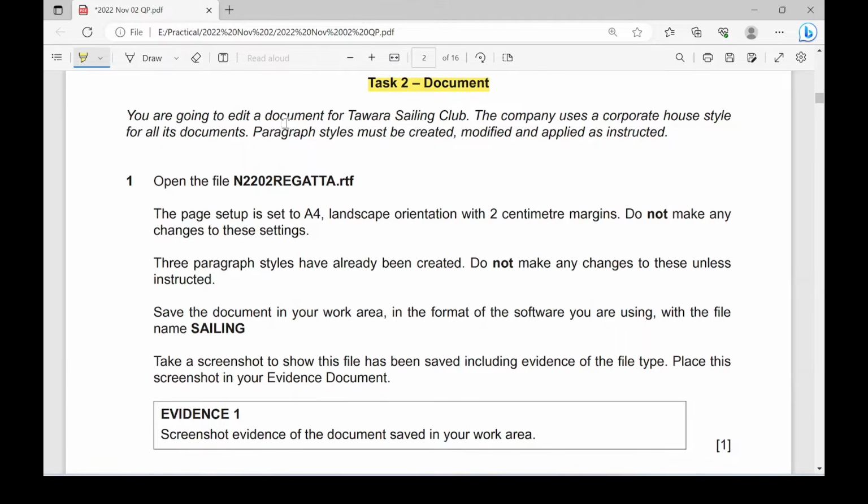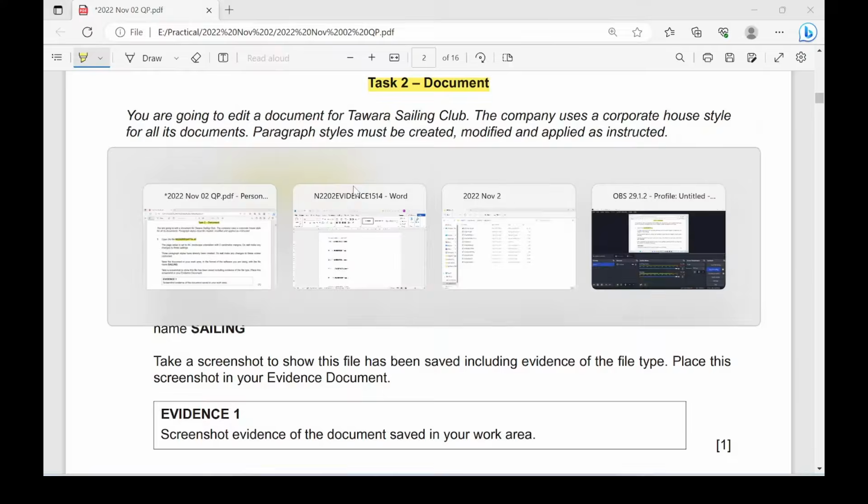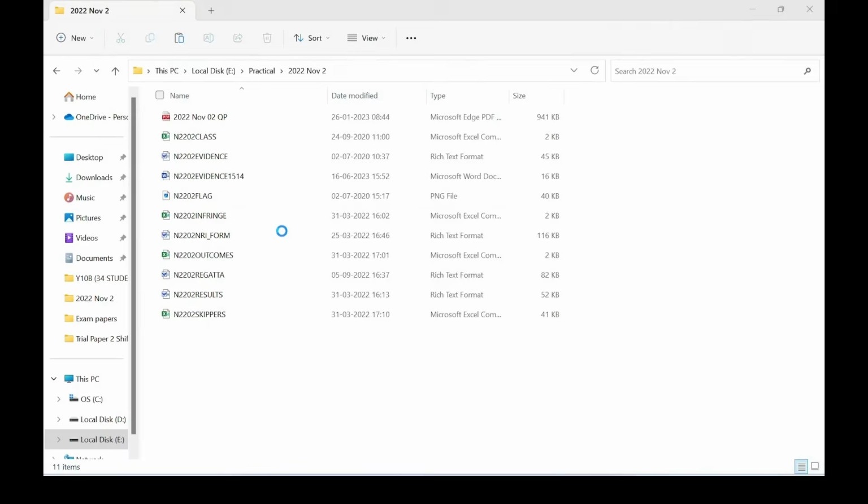You are going to edit a document for Tawara Sailing Club. The company uses a corporate house style for all its documents. Paragraph styles must be created, modified, and applied as instructed. Step 1. Open the file N2202 regatta.